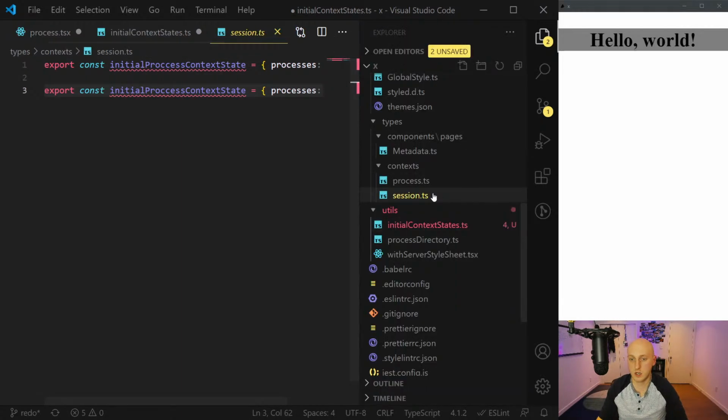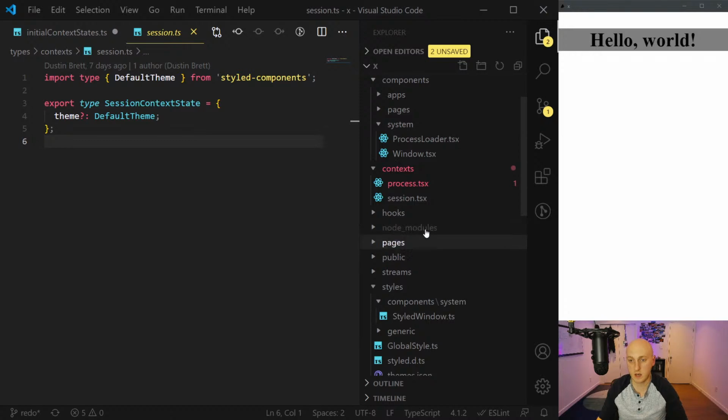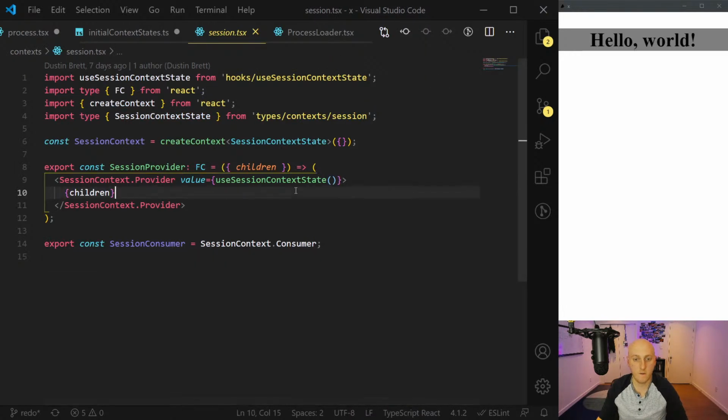So let's get into our session context and do the exact same thing. Ooh, that's the types. Session there. And yeah, in this case, it's empty. Is that what we want? Yeah, I think. No, we don't want that. That's part of what I was talking about.